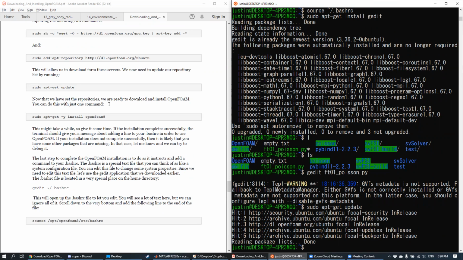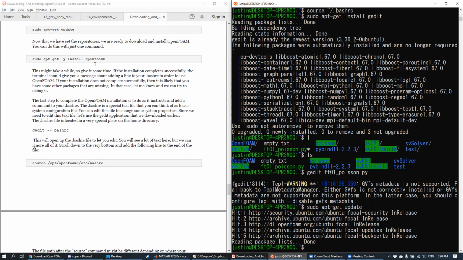Now that we've added the OpenFOAM servers, all we have to do is install OpenFOAM. It's just one command to install it. All we have to do is input this command directly. We do sudo apt-get -y install openfoam8.